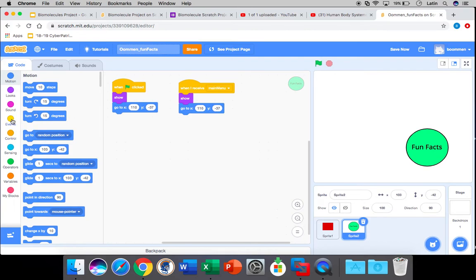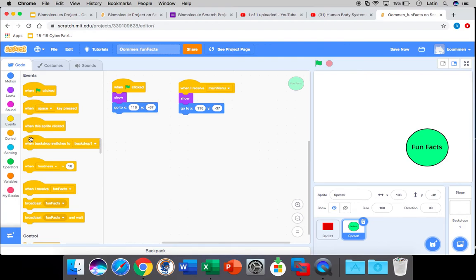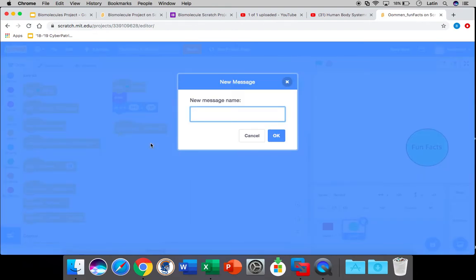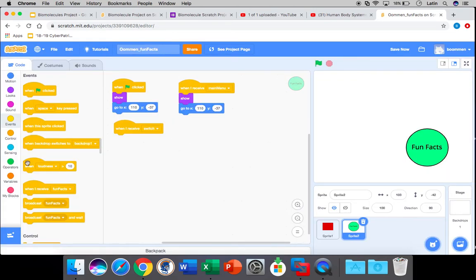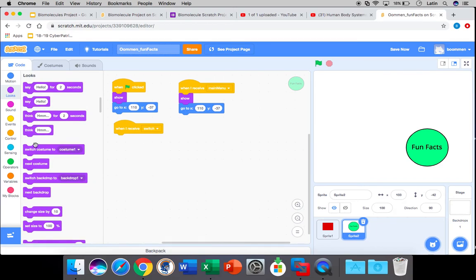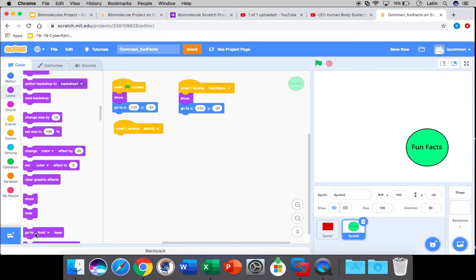The next thing that I want is another event. What I'll do is when I receive, and now we're going to make a new event, and you'll see eventually, we're going to call this one switch. Make sure that it's all lowercase if you're going to follow my example, and when I receive switch, I'm going to hide.